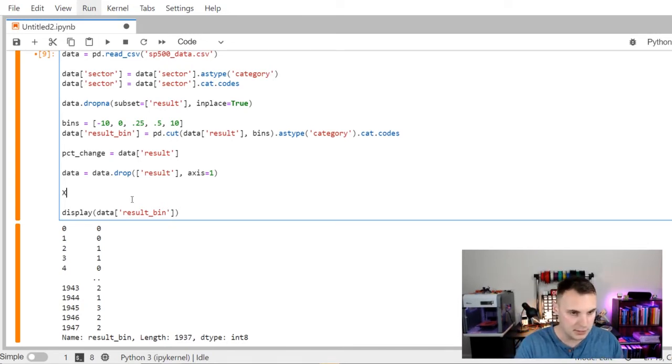So first thing, we need to define our X and Y. And X is going to be equal to the data, where the data dot columns.